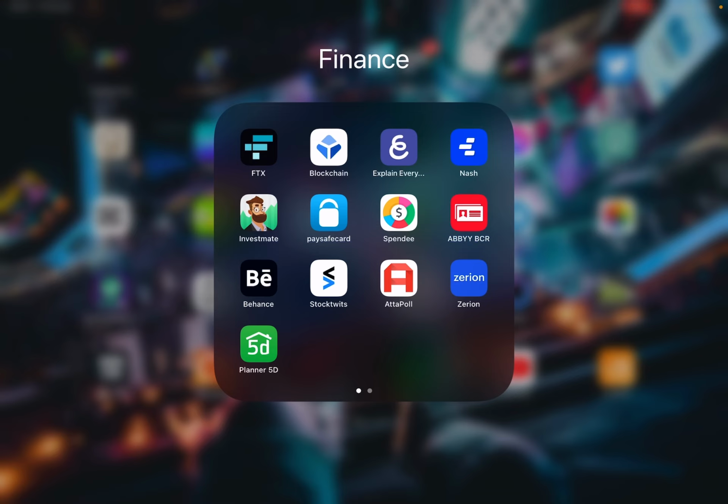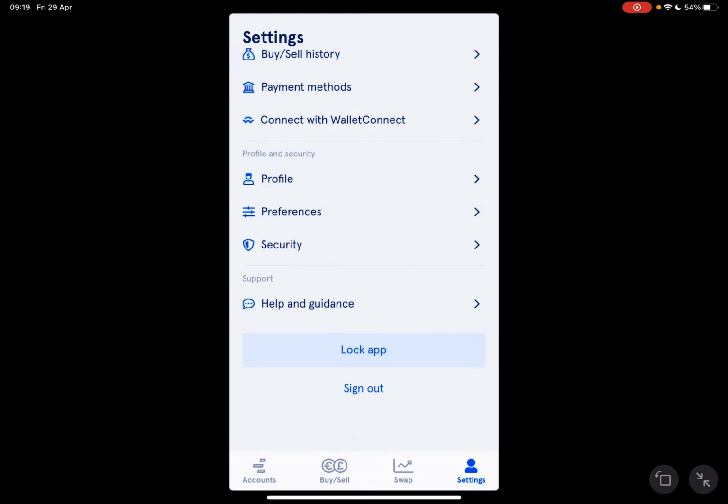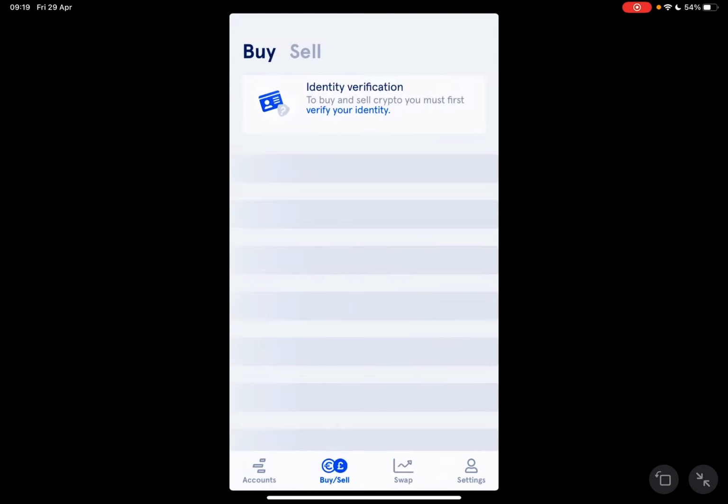So let's jump into it. First, open the Nash app. Then you will have to go to the accounts section, which is on the bottom left corner of the screen.